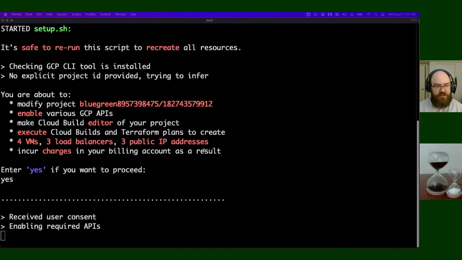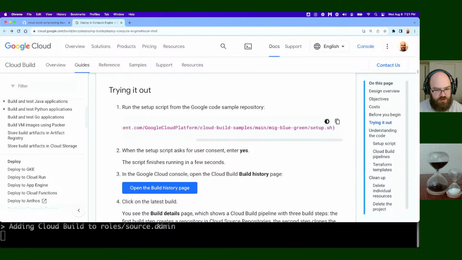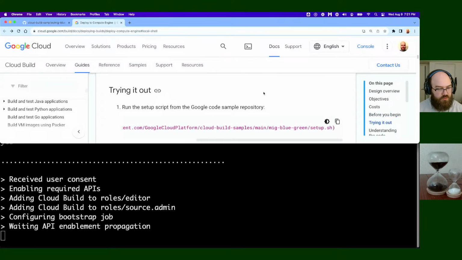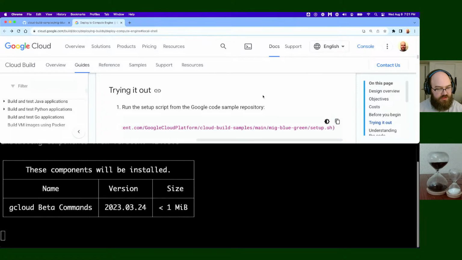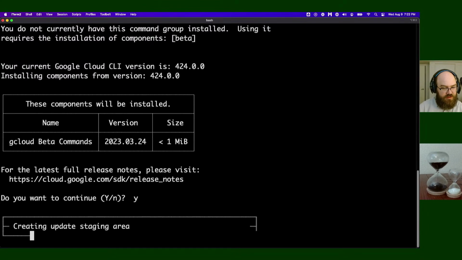There was cloud build. I mean, I could open the script in my browser and see. Yeah, just give me real quick. Come on, window. There we go. Oh, there it goes. It did something as soon as I stopped looking. Waiting, API enablement propagation, executing bootstrap job. Your current Google Cloud version is such and such, installing components from version such and such. These components will be installed. gcloud beta commands. That's interesting. Yes, I want to continue.